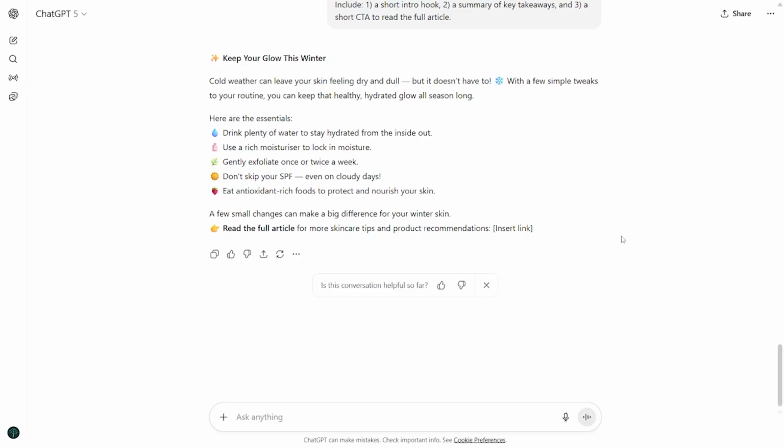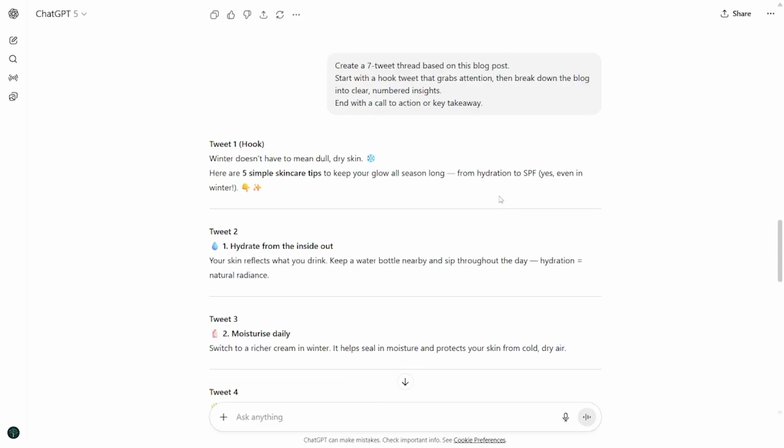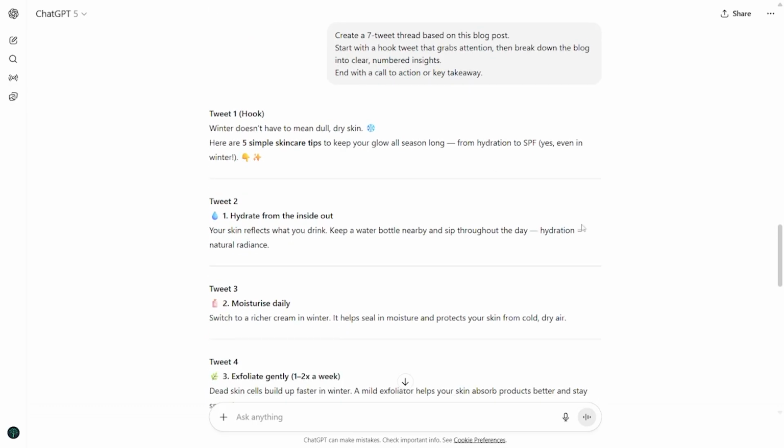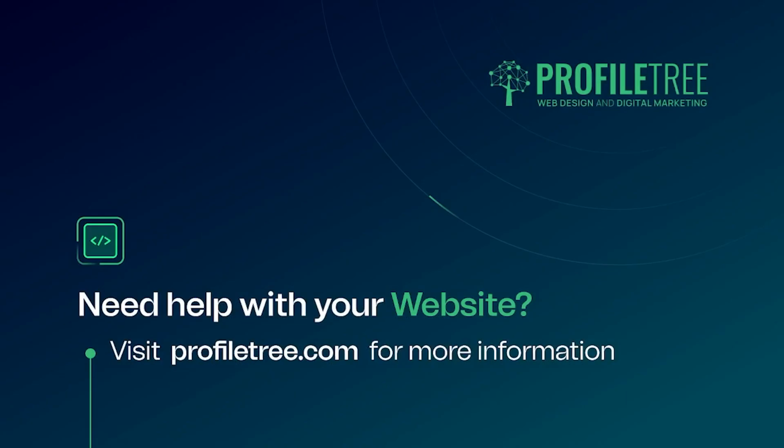Once you've done this, you can automate the process. You can use a folder system, blog to social, where each new post gets its own repurposing doc. And you can even save your ChatGPT prompts as reusable templates as well. So that's how you would turn one blog post into a week's worth of content using ChatGPT.